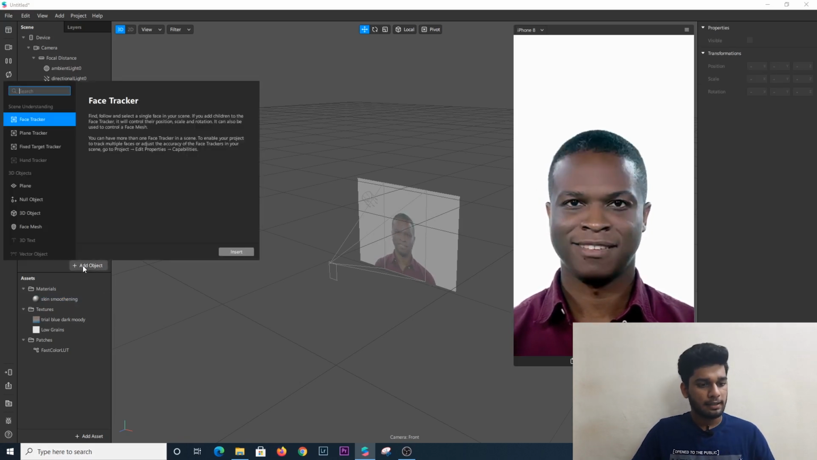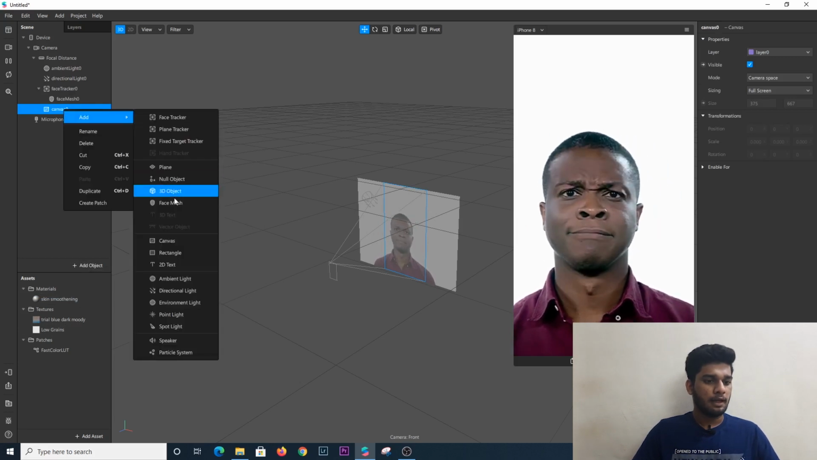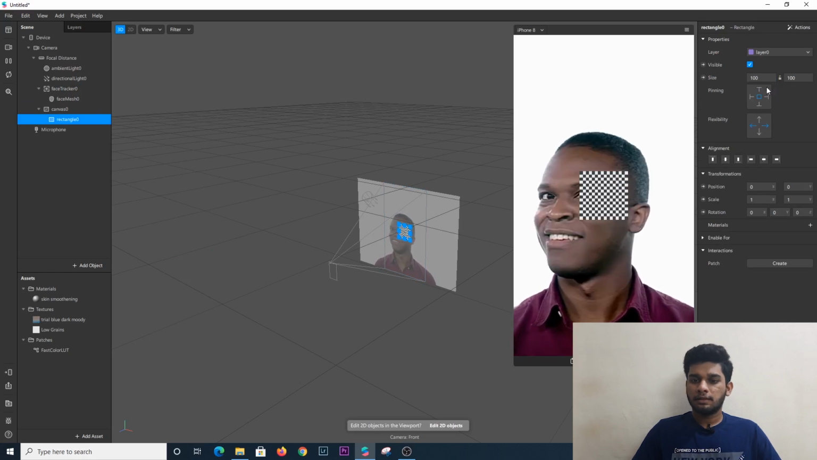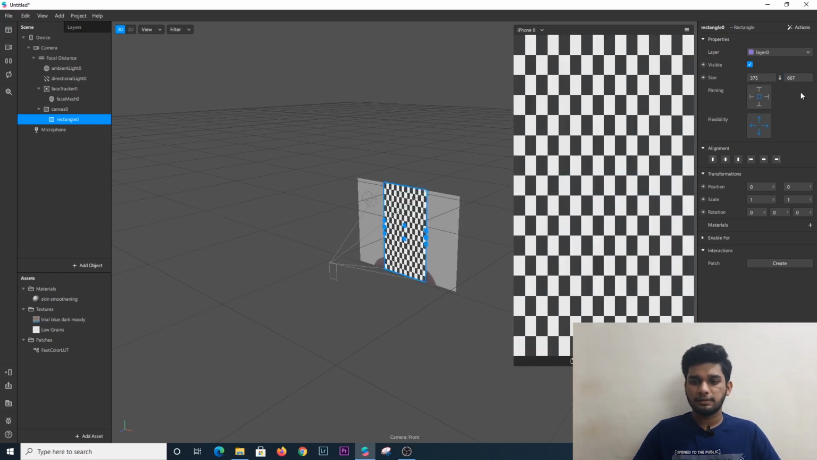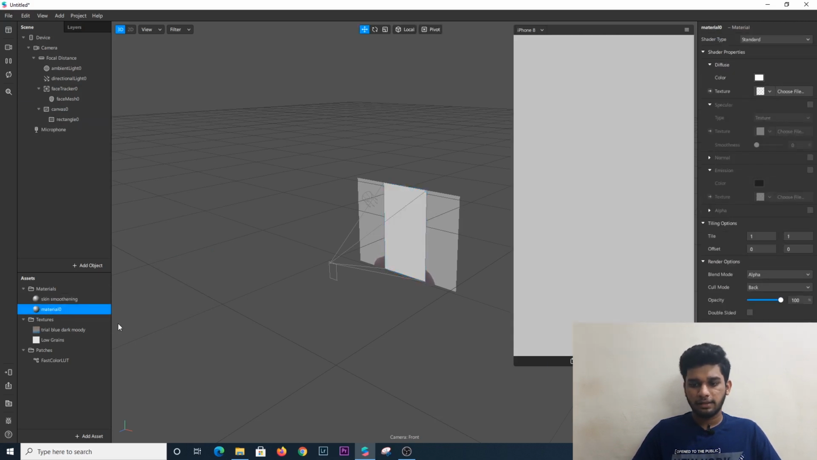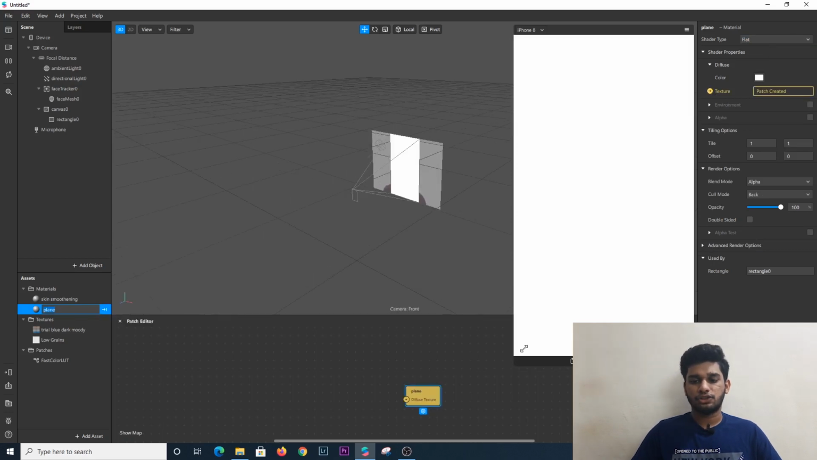After that, we need to add another object, canvas. Right click on it and select a rectangle. In size, you need to fill width and fill height. After that, click on material. Rename the material to anything. You can name it as a plane. Select shader type to flat and add a texture.